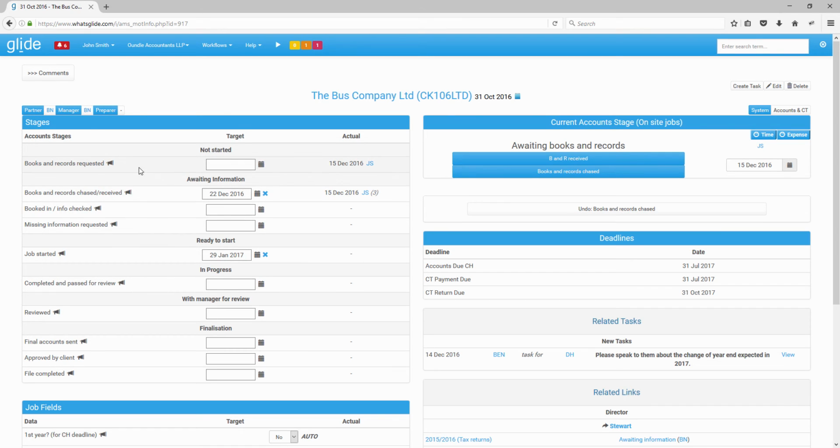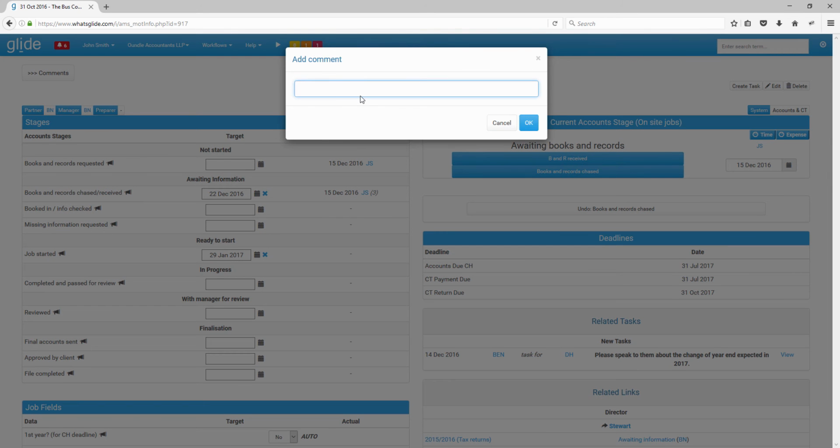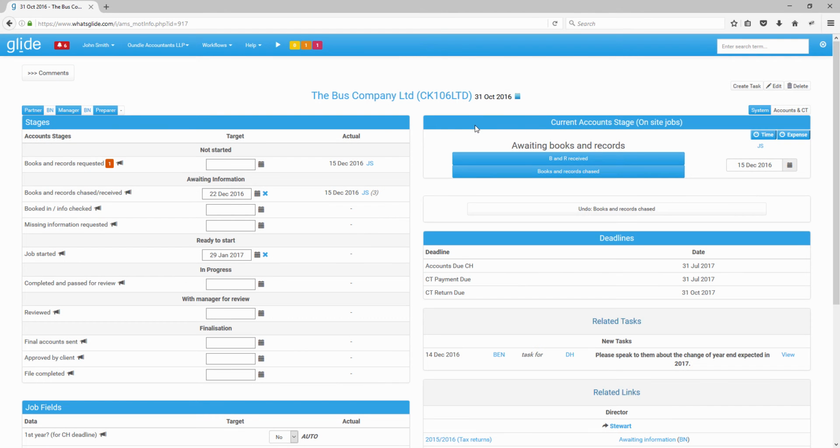Every stage has a few things. First of all, it has a megaphone icon. This allows you to make a comment on a specific stage. That's pretty useful because it's incredibly visible and you can hover over that and see who left that comment and what they said.